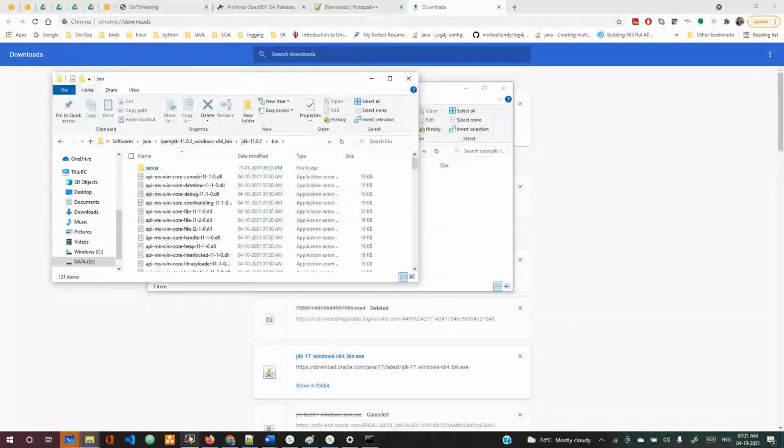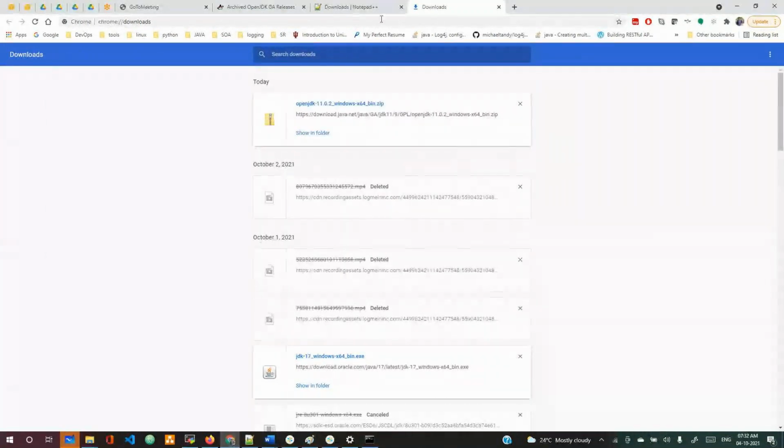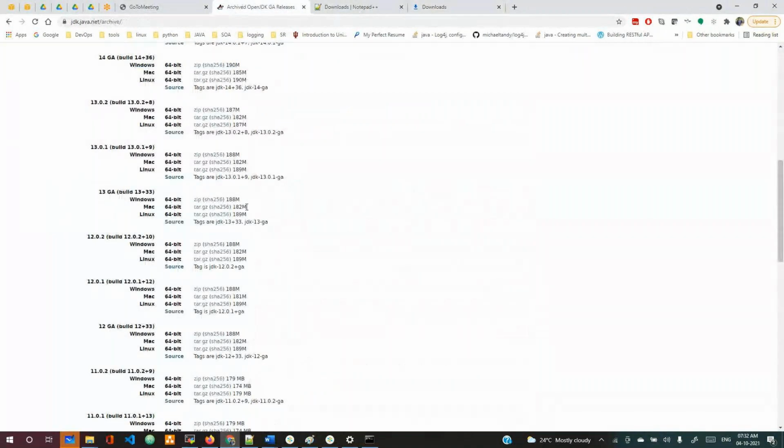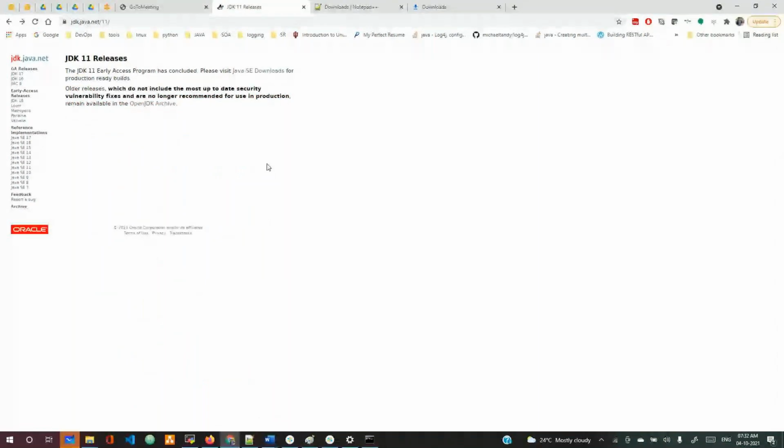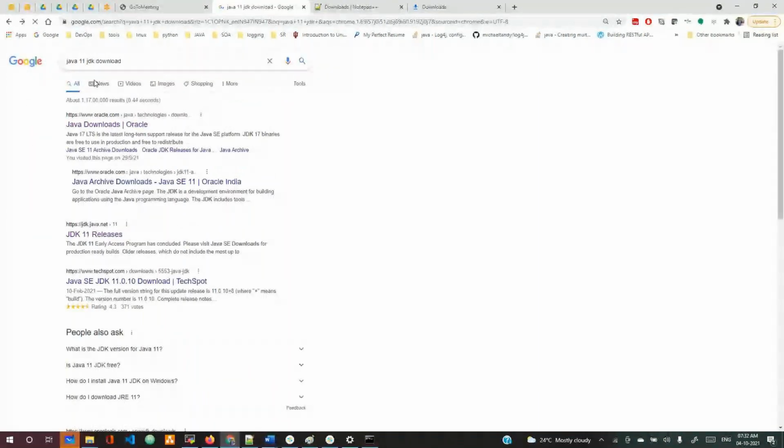This is not an installer. Even if you want an installer, you can search for the installer also. You can download the installer also. Java 11 installer, just try that. Java 11 installer exe files download. Maybe you will get that also. JDK 11 installer, let's say.